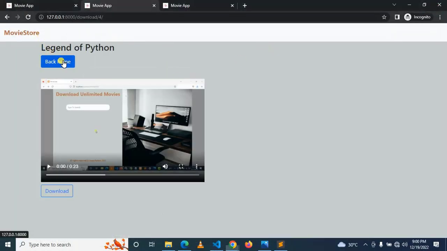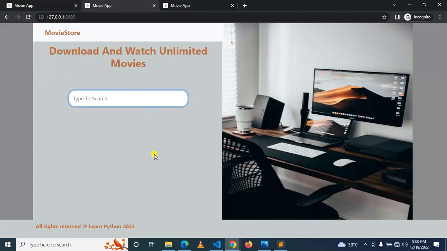So this actually sums up the end of this course on how you can create a movie store or a movie web application by using Django and JavaScript with a search bar powered by Ajax live search.